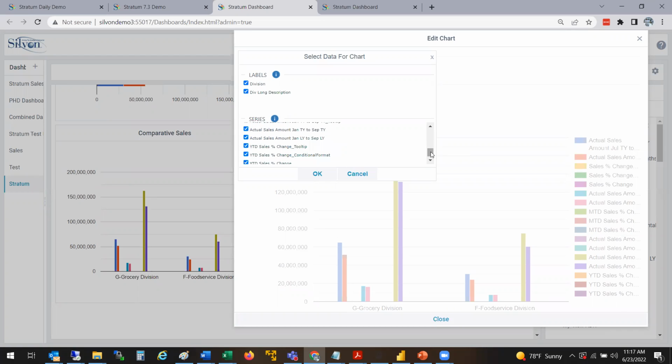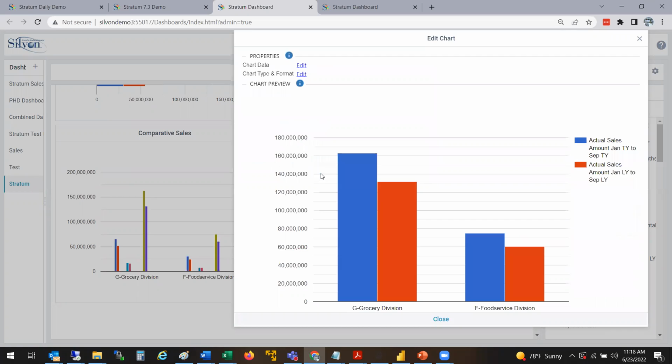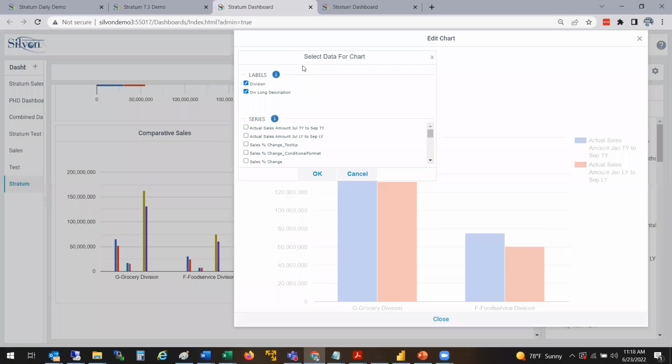Now I'll just go ahead and finish this out. I'm just going to do this year and last year's sales, so that would be these columns here. And then I just get rid of everything else. So I click OK, and it's already looking a lot better. By clicking on edit for chart data, as you can see, I can go in and select which measures within that view. And there's quite a few here.